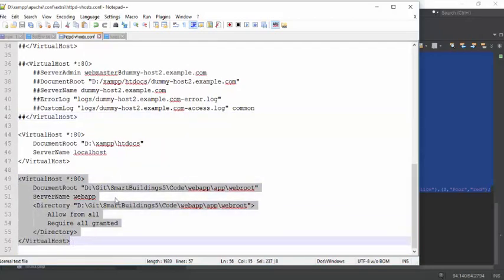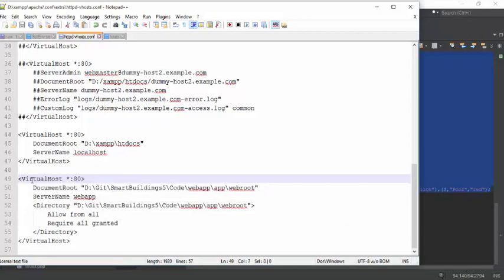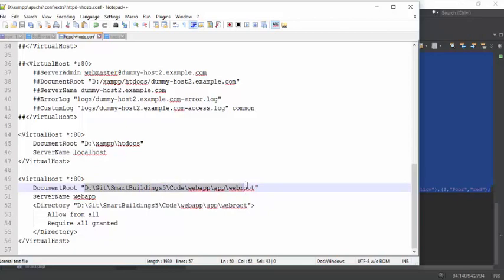So all the way to the end, go and add these tags to the conf. So VirtualHost, DocumentRoot, and this is the directory where you downloaded the source code from Git. In my case, it's D drive, Git, smart buildings, and then code, web app, webroot. The server name, you can give it whatever name you want. In our case, we gave the name web app.